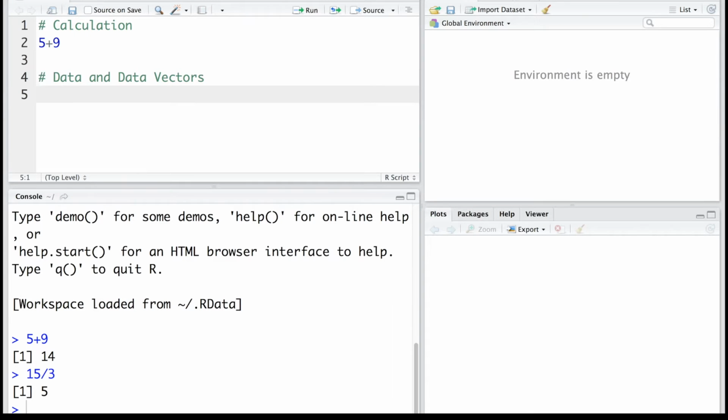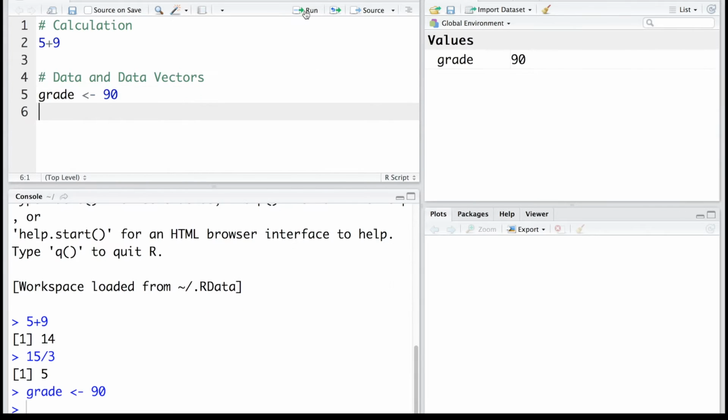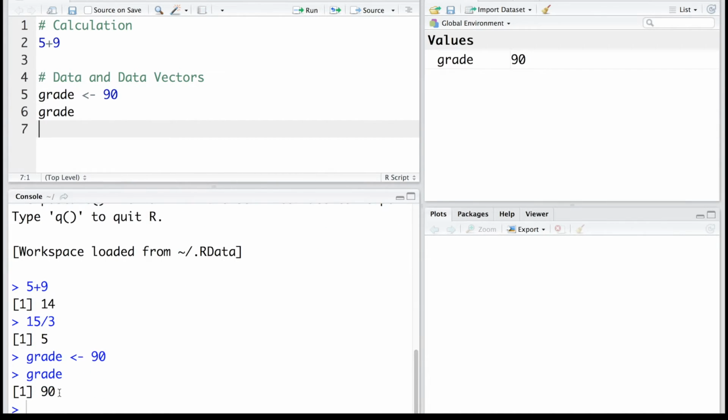In R we can define data and data vectors very easily. If you want to assign a data value to a variable called grade, we can type grade and then a symbol which is pointing towards the grade. Let's say we want to assign a grade of 90 to this variable called grade and then run this. If you type grade and run, you'll see that it has taken the value of 90.